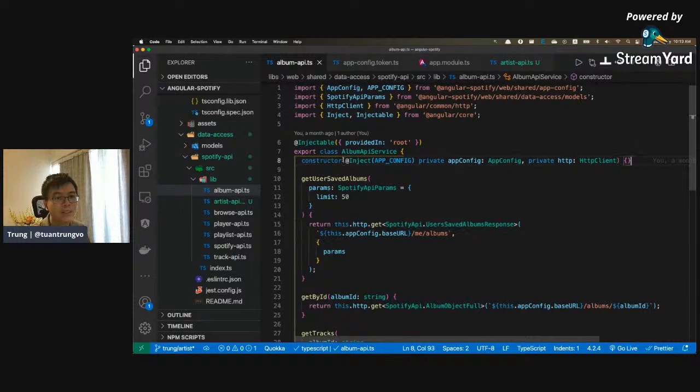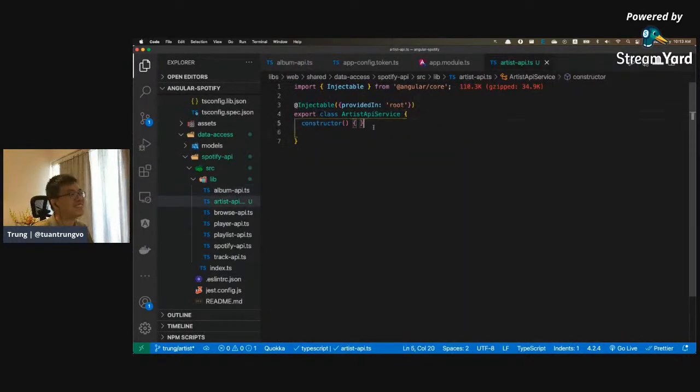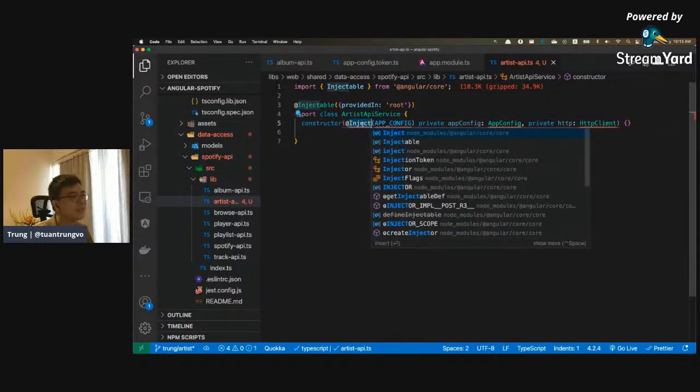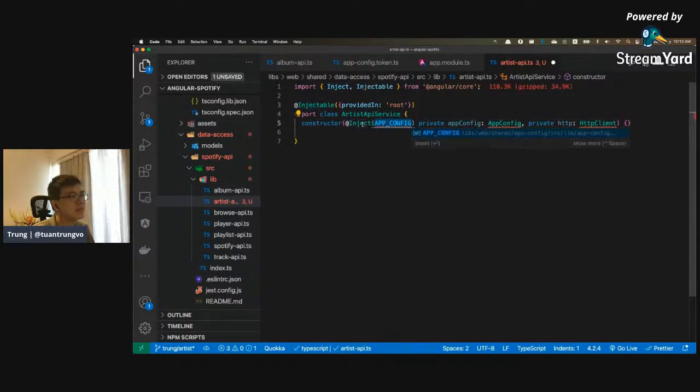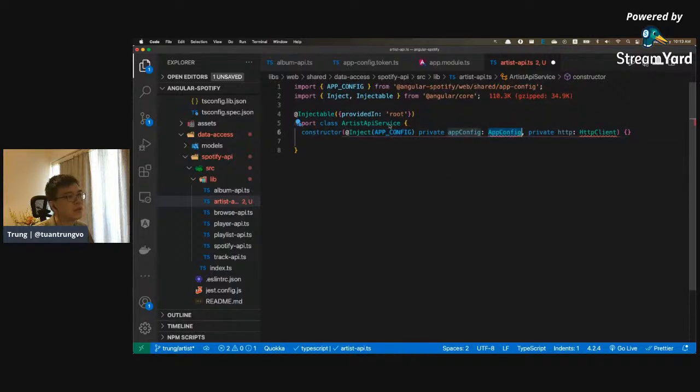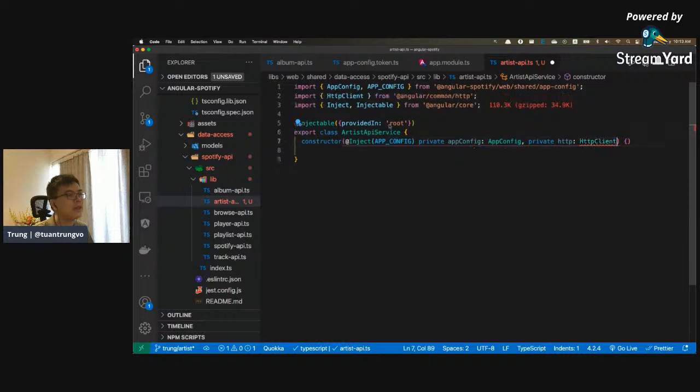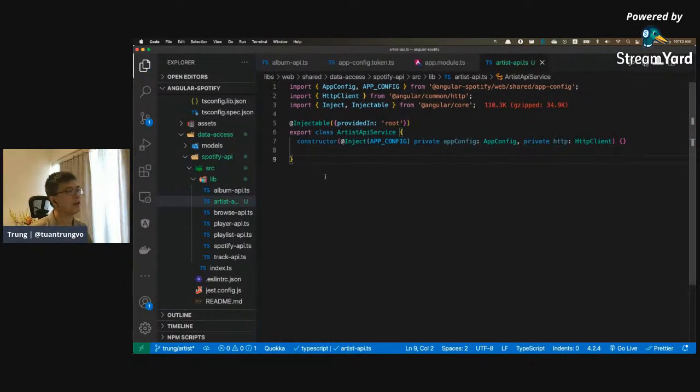So okay, let me just copy this thing over. Not sure if this is going to work, but index is fine, app config probably is fine. We need this app config as well, and it just doesn't auto import, so I need to do control command dot to grab it. And then we need HTTP client from the Angular common HTTP. So now we have the config.